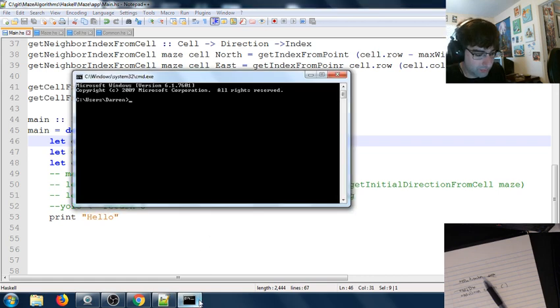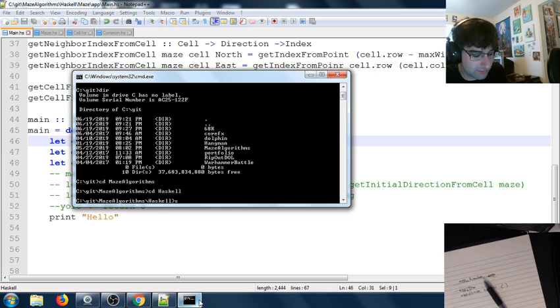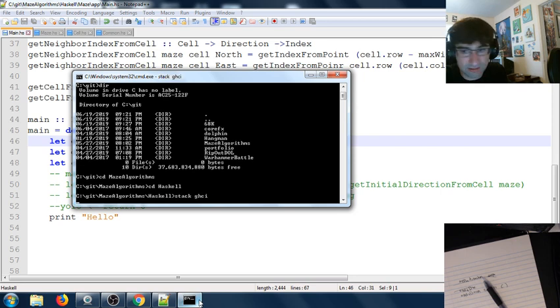And if we go cd c get dir cd maze cd Haskell stack gci, let that do its also initialize.